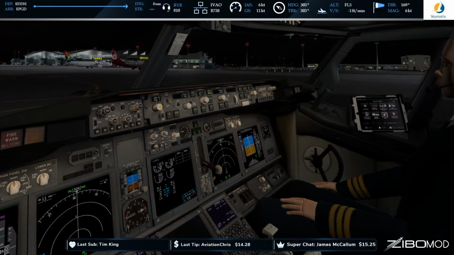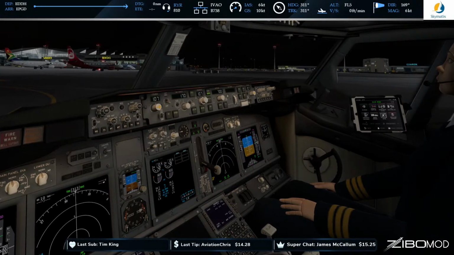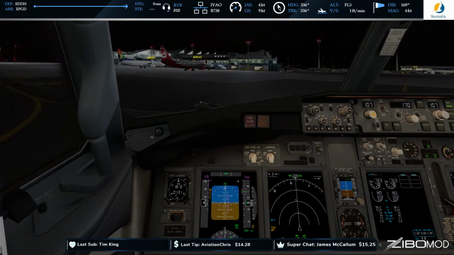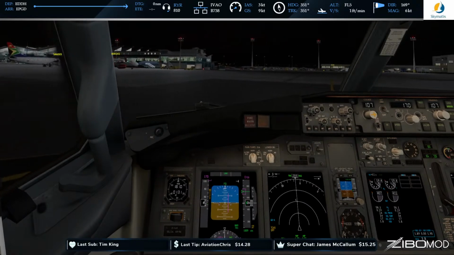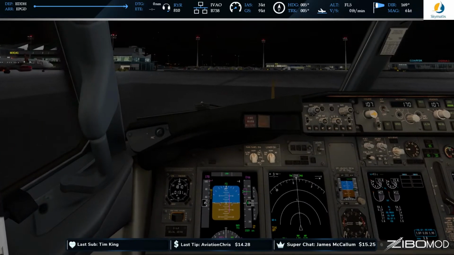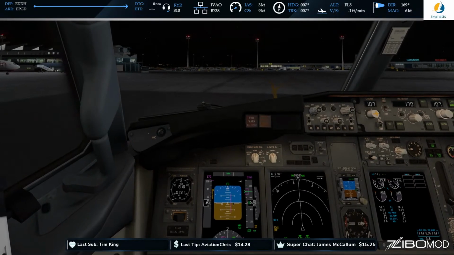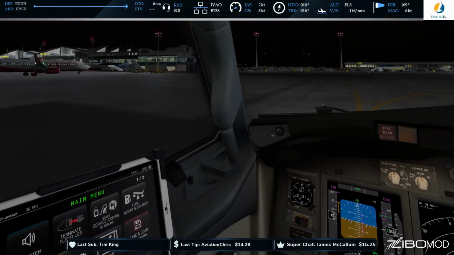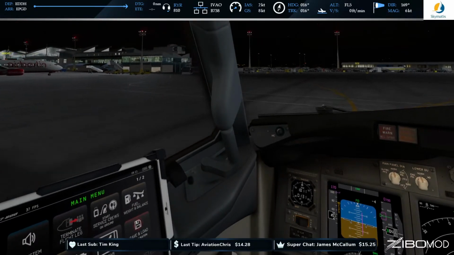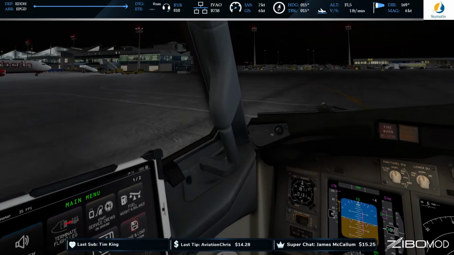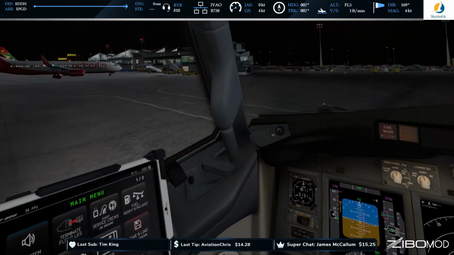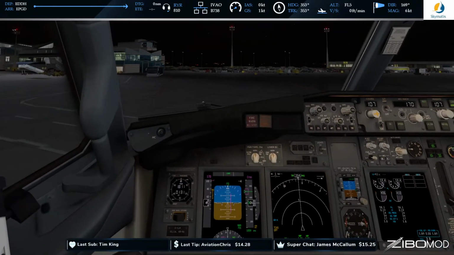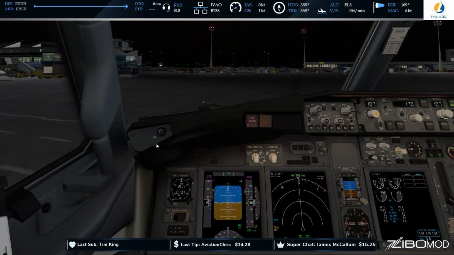Enter 4 Alpha X-ray, runway vacated. Roger, no taxi restriction, taxi 10 for choice. That's not a yellow line.